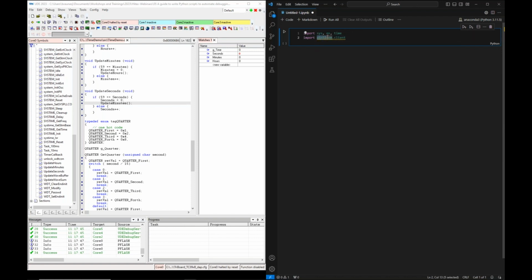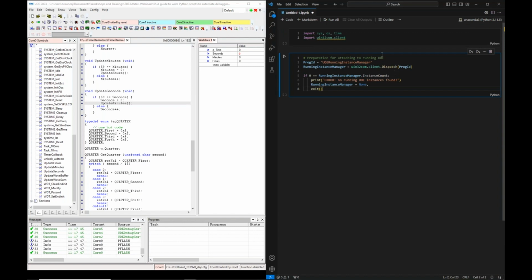The most important one is the win32com.client library, which is part of the pywin32 library. This library provides us functions to get access to Microsoft COM. With the access to Microsoft COM, we can then get access to the UDE running instance manager. We ask the Microsoft COM environment for the UDE running instance manager, which is basically part of the Windows registry here. All the information is within the Windows registry, and we can get access to that specific service here.